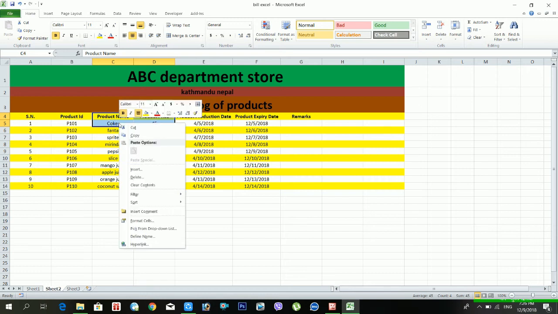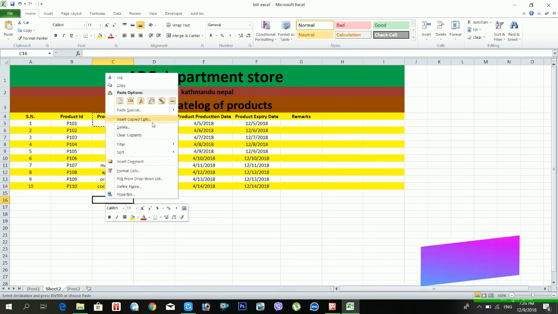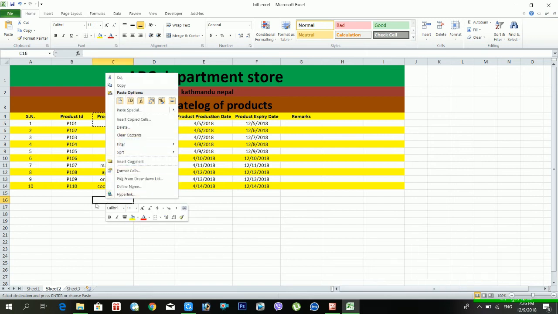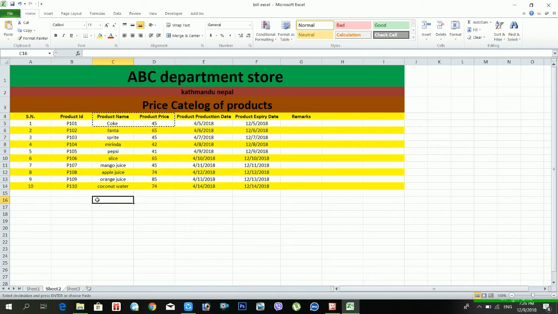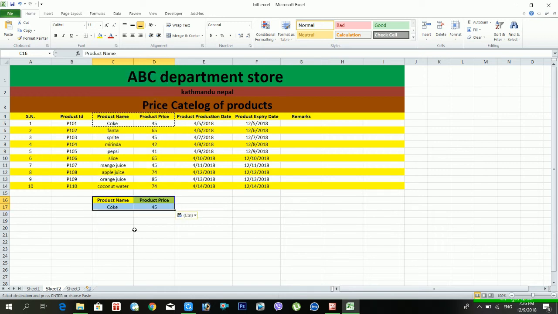Okay, so first of all you have to select both, and after this you have to copy. Okay, so I'm pasting here, but you can paste anywhere. But I'm pasting this one here.